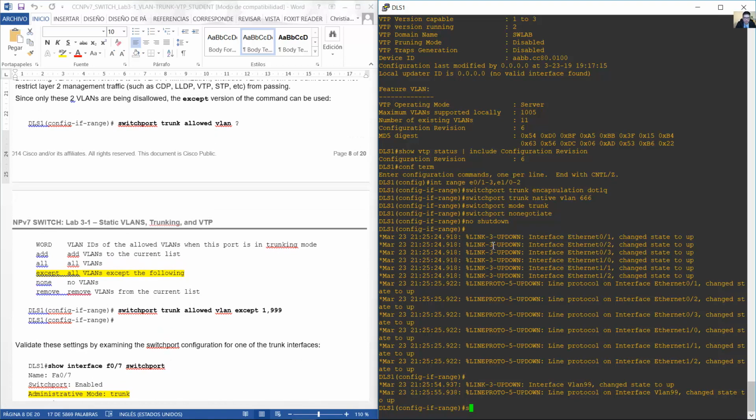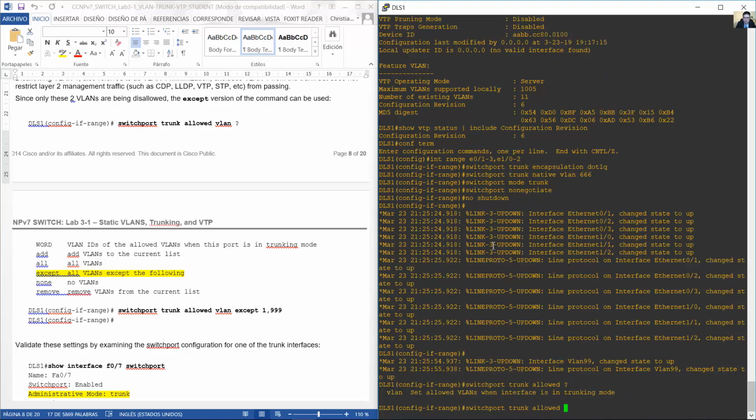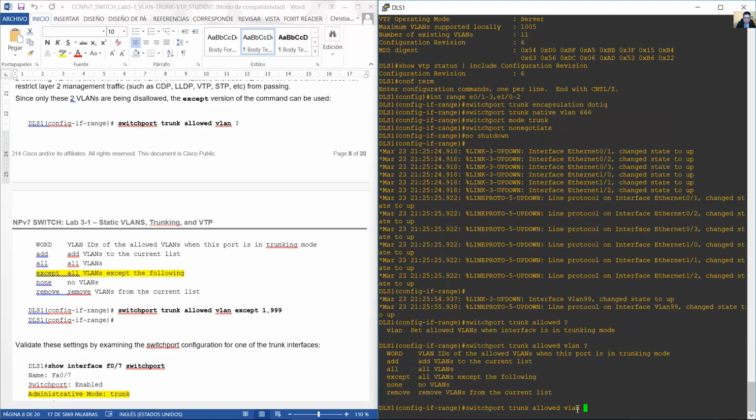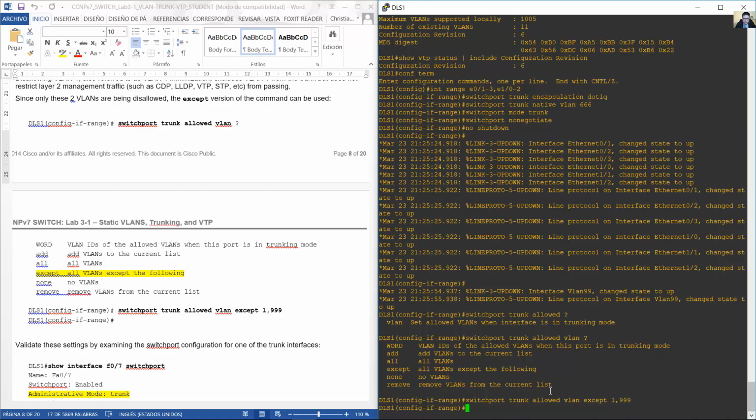Okay. Switchport trunk allowed, question mark to see the options. Okay, vlan, question mark to see the options. Add the ID, add to the current list, all VLANs, except, none, or remove from the list. In this case, use all except 1 and the parking lot 999.